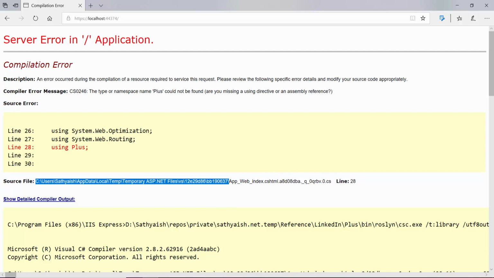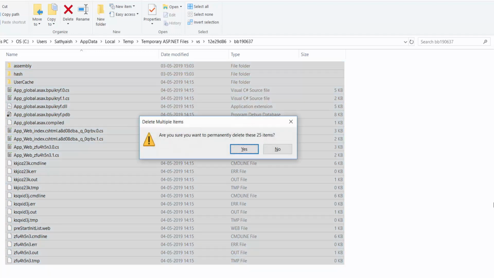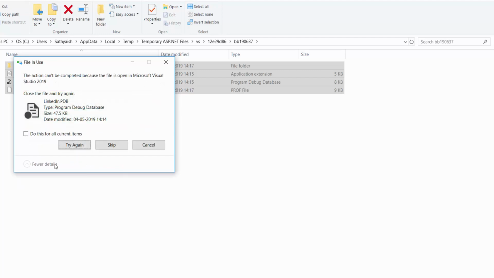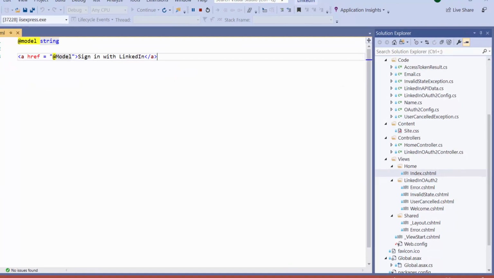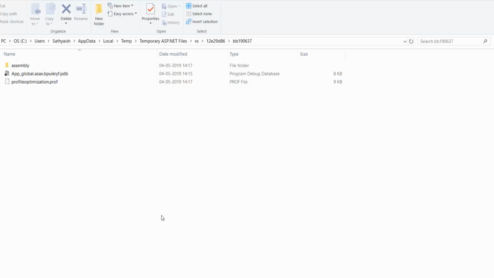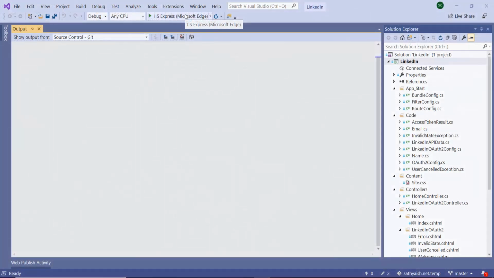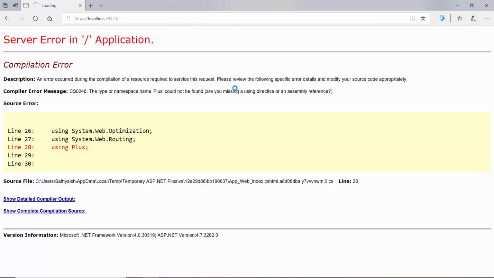I would go to this folder and actually just delete everything. Now it can't clear the cache until Visual Studio is closed, so I would skip these files. I would close Visual Studio. I would go back to this folder, delete everything, and I would run the solution in Visual Studio again. But still, the error would not go.